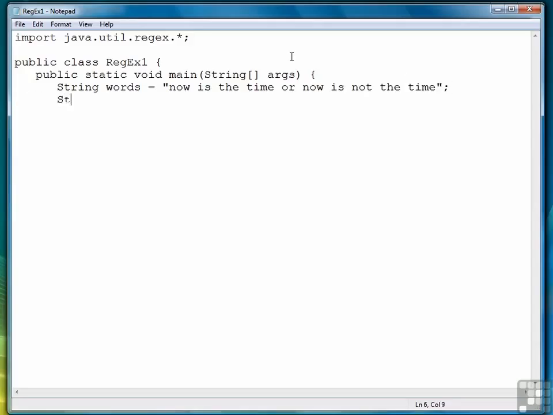Then we need a pattern to search for. We're going to start off very simple with just a word, now. The word now is all we're going to search for in this string. We will increase the complexity of these regular expressions as we go through the chapter, but we're going to start with a very simple pattern now.